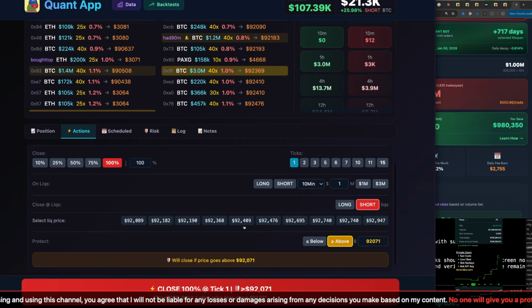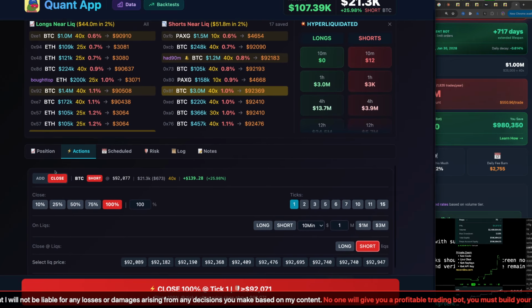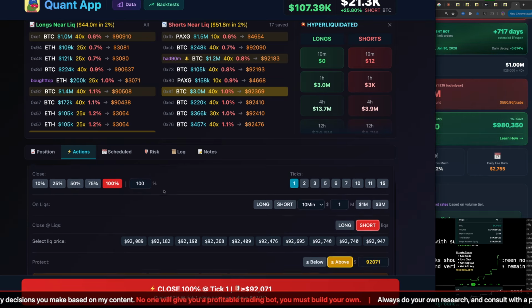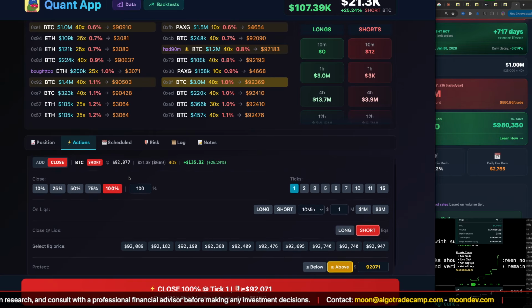So you can play around with these. Right now all I can see is add and close. But if you're not in a position, then you'll be able to see open position, buy or sell. If you have any questions, let me know in the Discord, and I'll just keep iterating and making these short videos to keep you up to speed with any changes, ideas, etc.